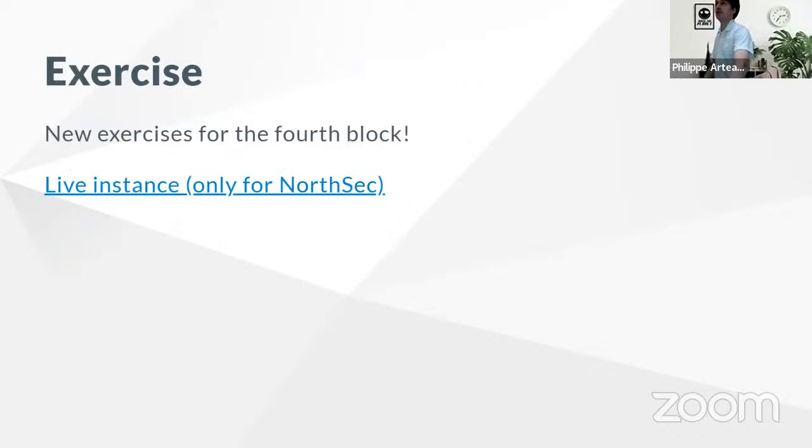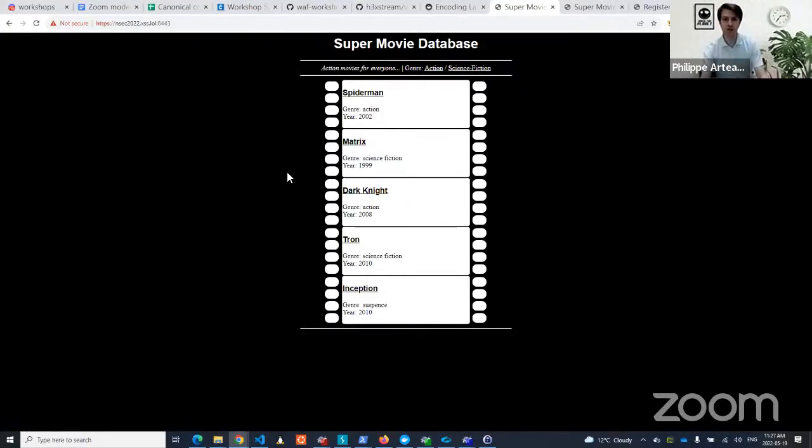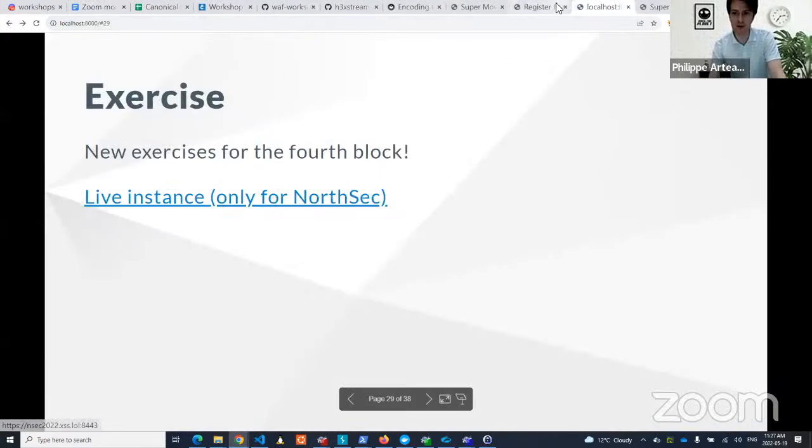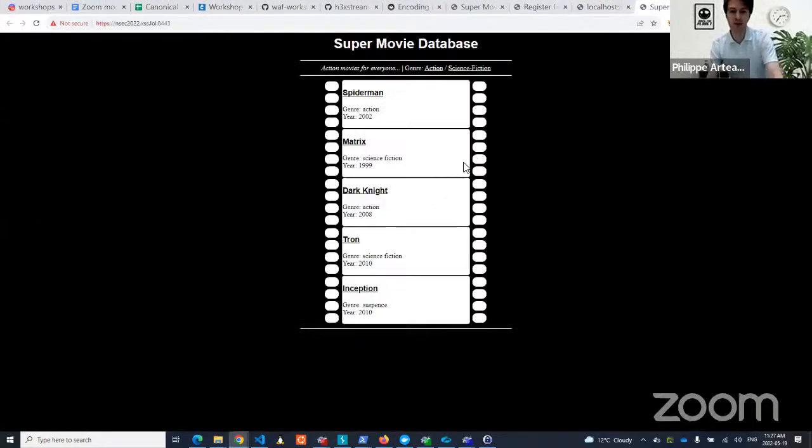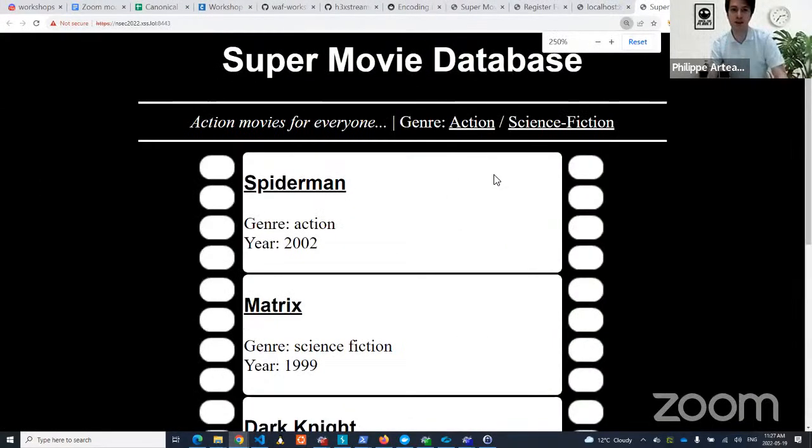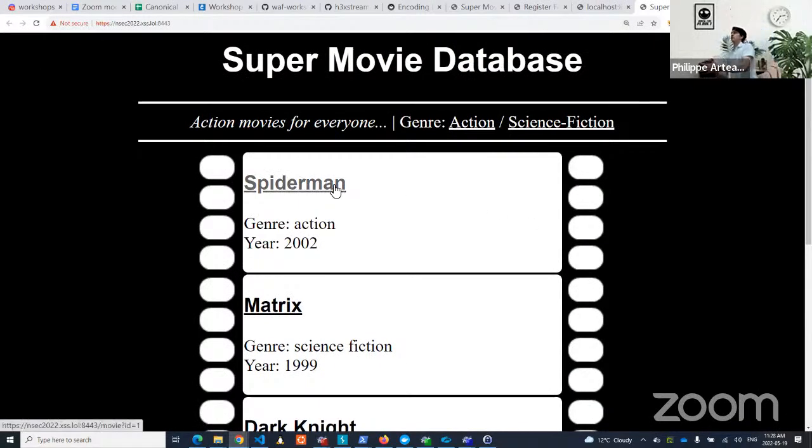So this is the next exercise and the last one. You'll see the application is pretty similar. Open it in a new tab. Okay, so it's the same movie application. It's also vulnerable to SQL injection, but here don't try to use the exploit from before. You'll be able to use an easier exploit.